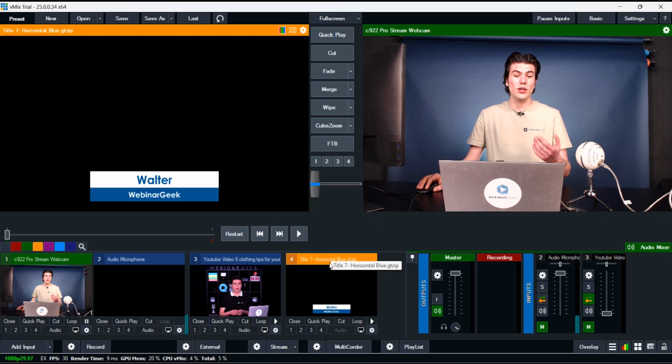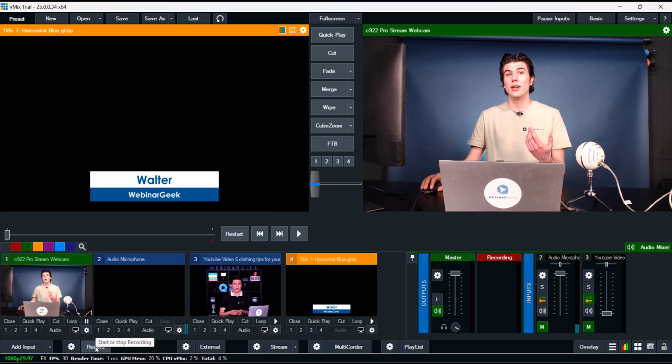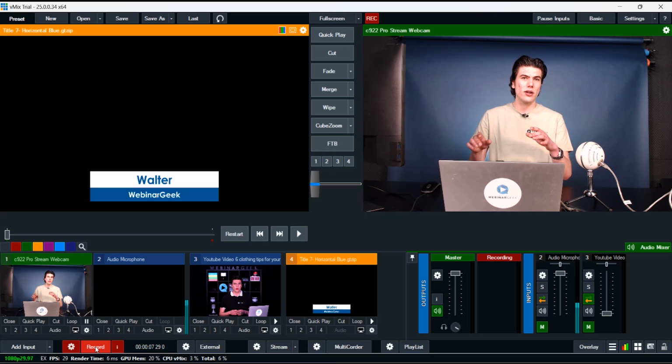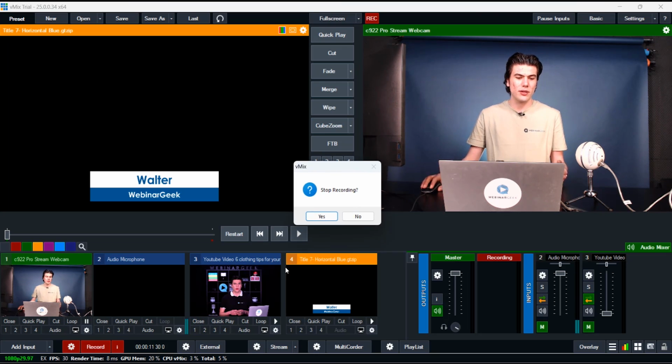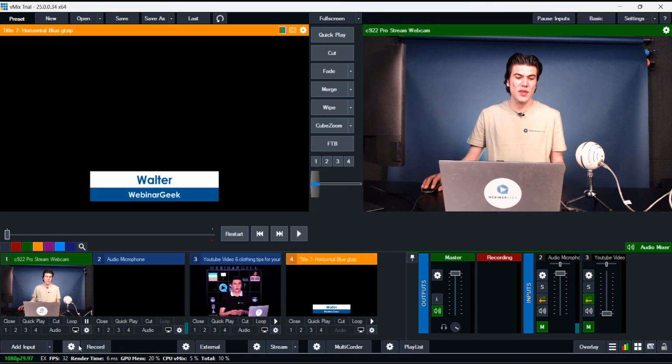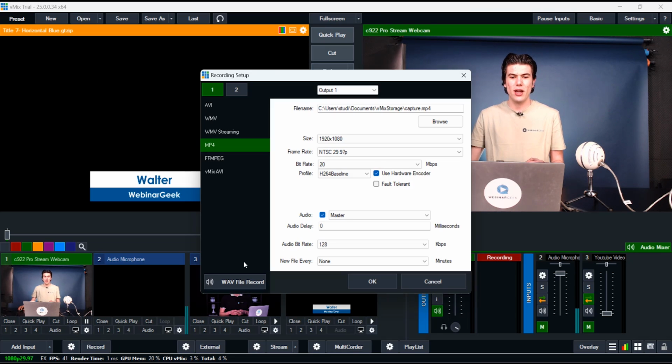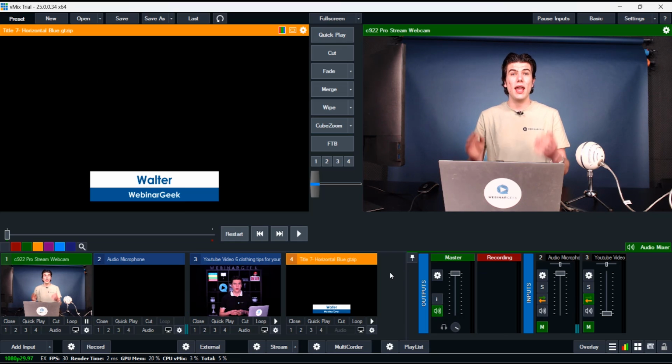And finally, what I also would like to show you, just like in OBS, you can also record your webinar or your output. Press record and then it starts recording. Sometimes it does ask you, hey, are these settings correct? But in my case, I know they are correct, but I will show you. Stop recording, yes. And click on the gear icon and here you'll find the settings like the size, your file name, and also where it's stored. So click on OK, and there you have it.